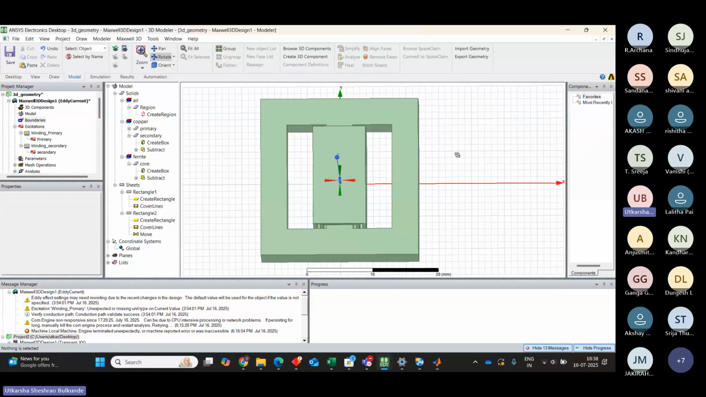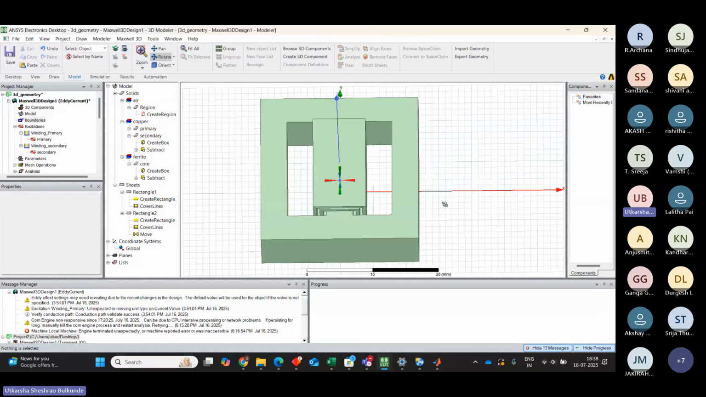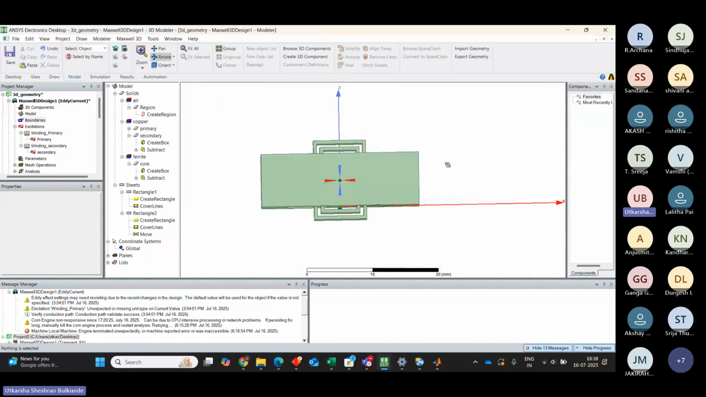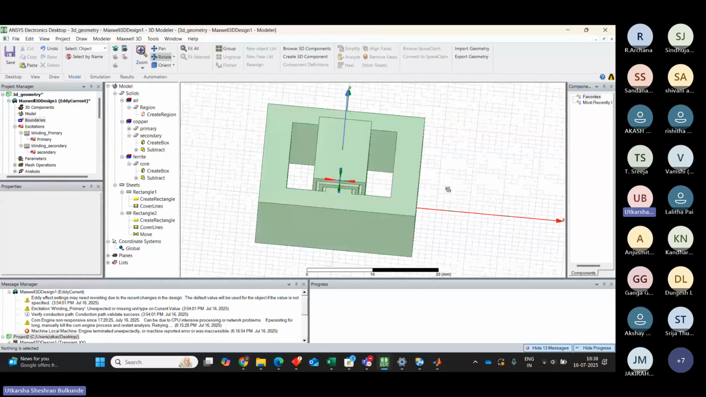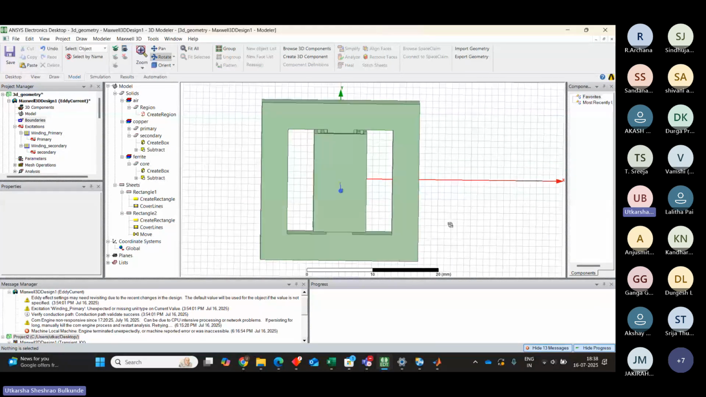You understood this yesterday? Do you guys have any doubt how we have drawn this geometry? You guys understood this yesterday? Yes, ma'am. Fine. So let's just proceed then.